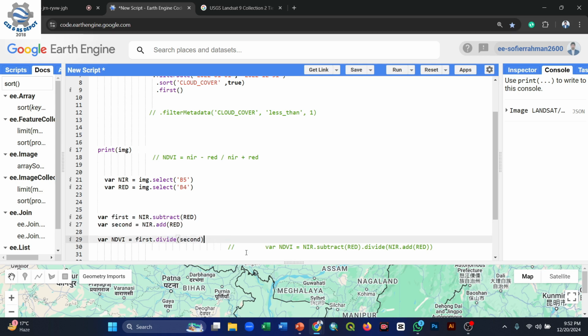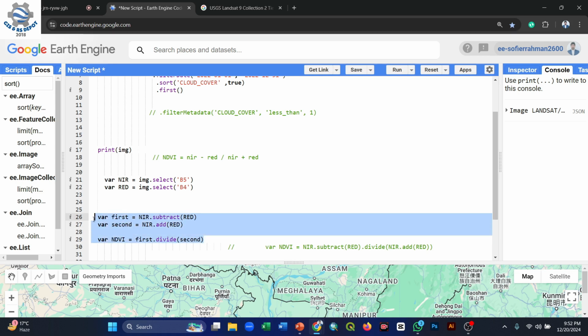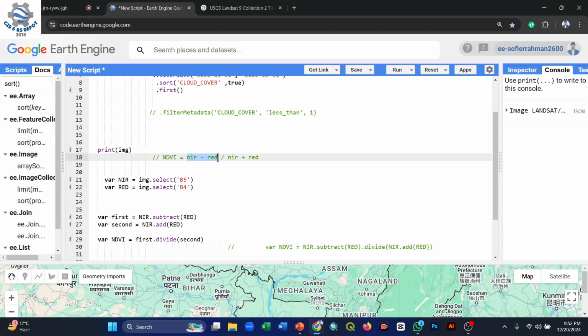Okay, so this is the one way. As a new learner, step by step you develop. First of all, you put here the first part, then you put here the second part, and also you use this function. Suppose this first part divided by second part. So this is the one way, and this is another way.